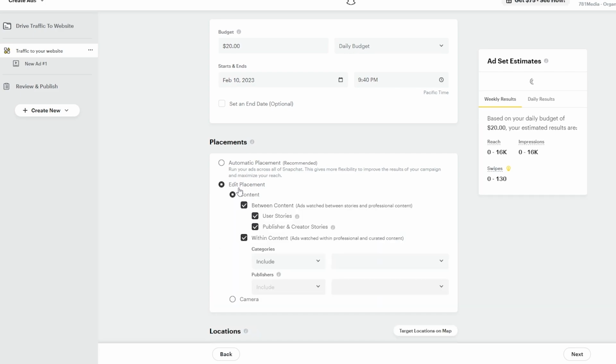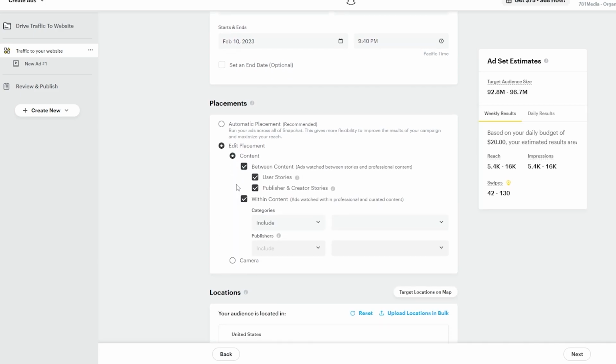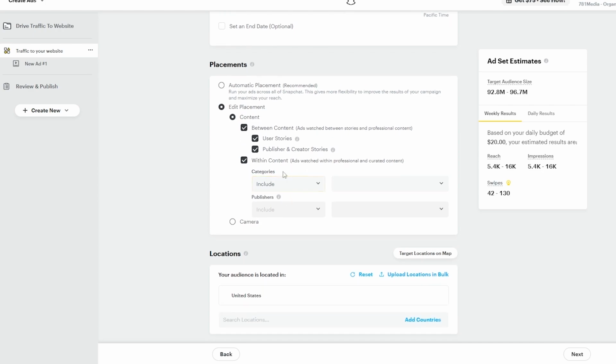Or you can edit the placement and place it to your choices. You can place it between content. So after a couple of stories, your ad might pop up, before and after user stories or publishers and content creator stories. So you can add it over there, and within content as well. Ads watched within professional and curated content will also be shown.